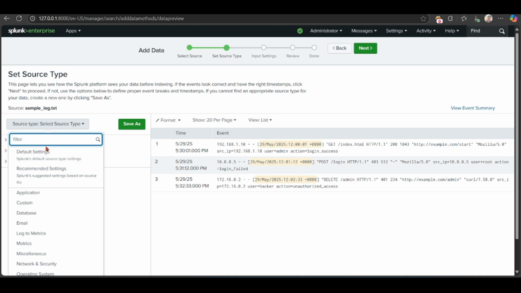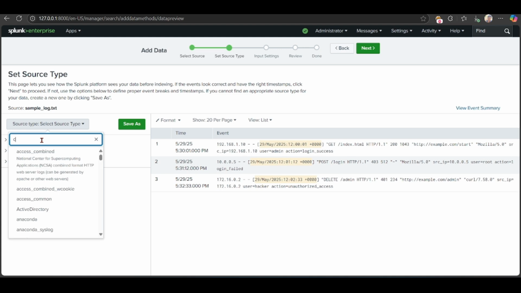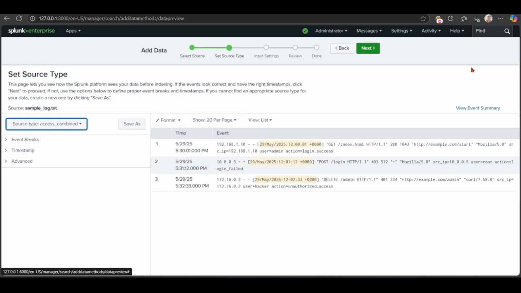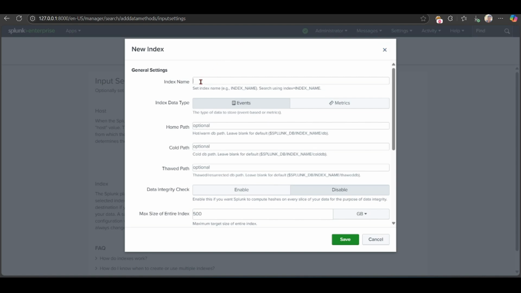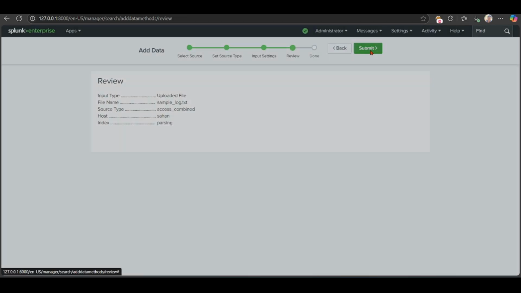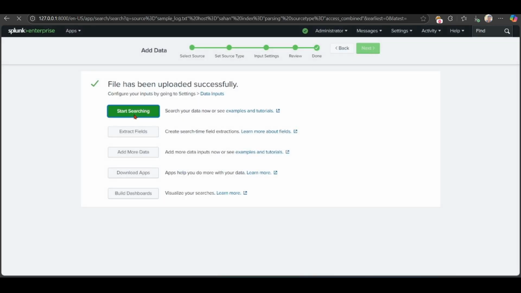Okay, let's do one thing. Here we can see the filter, so can we keep the filter as access_combined? Okay, let's click on next and create a new index. Since we are doing parsing, filtering and normalization here, I'm keeping the index name as parsing. Just click on save, review it, submit it and start searching.